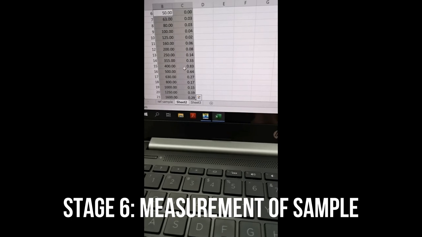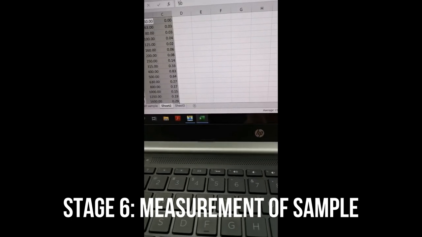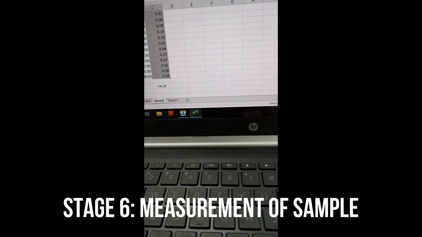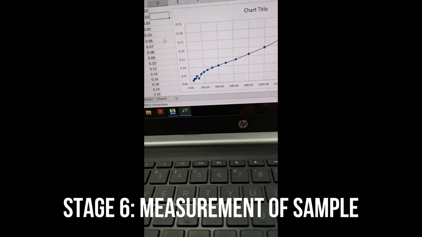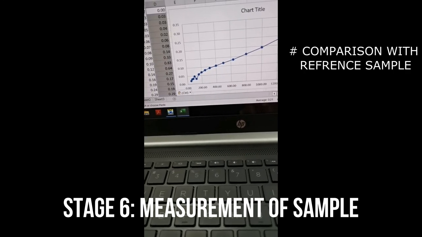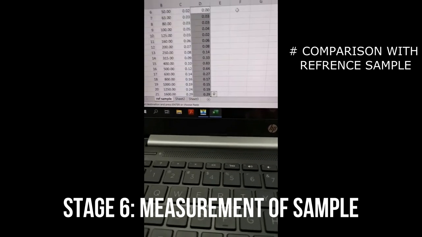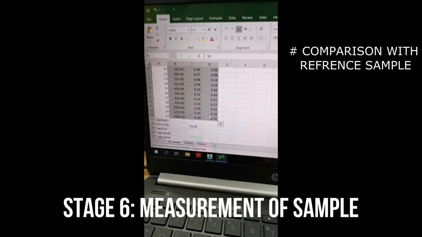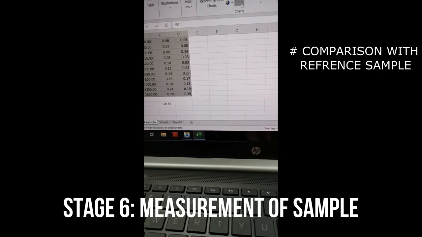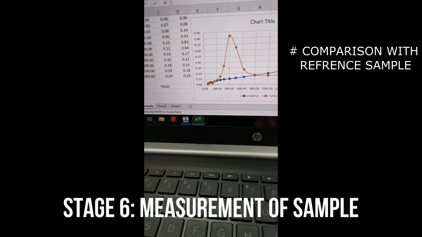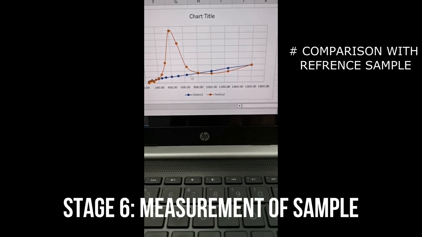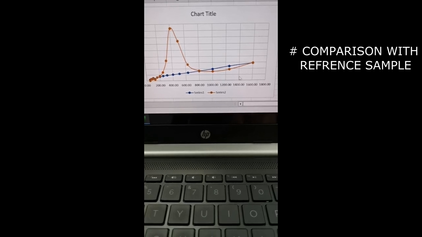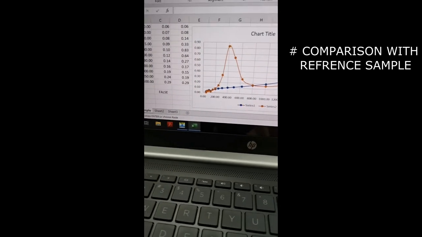So the highest is at 400. Okay, so you can plot it. Do the comparison, so we can cut this one and put it here. Okay, so we did this one. Can plot it. Insert. Okay, there you go. This is from the sponge reference sample. And this is for the concrete. There you go. Okay. Bye.